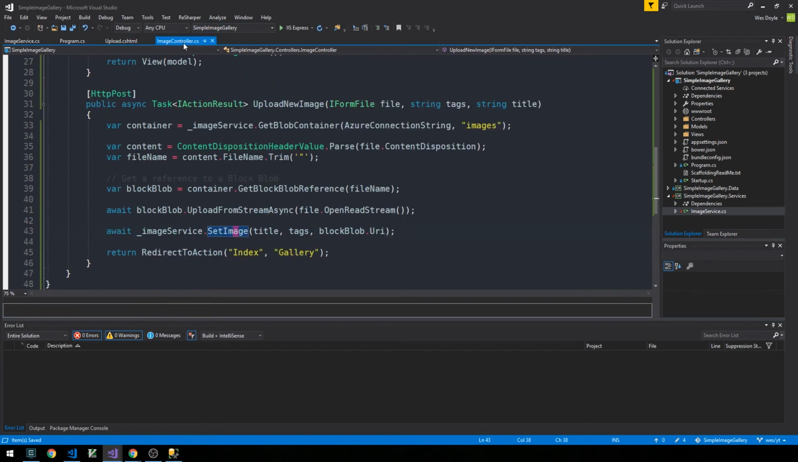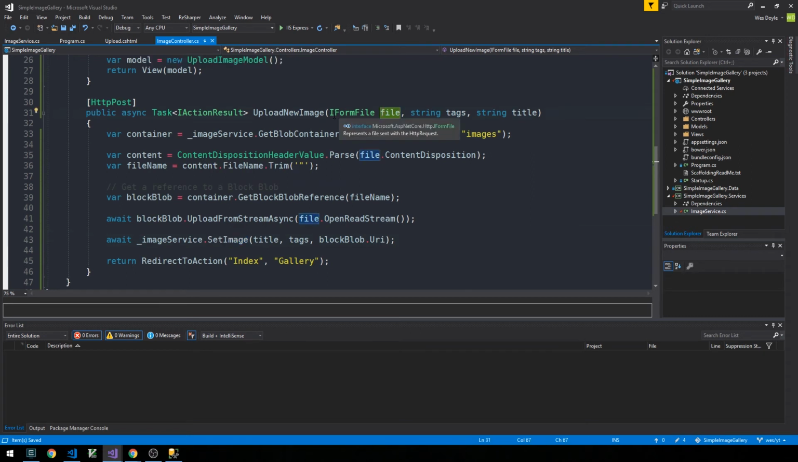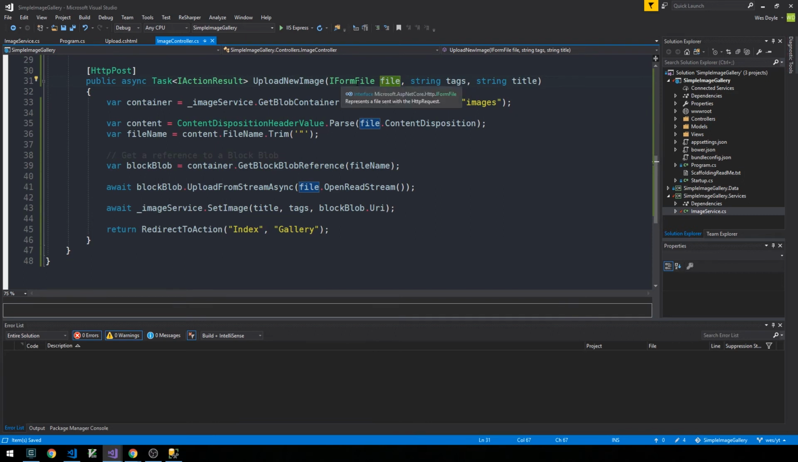We head back into our image controller. We can kind of see how this is going to work. Our user will submit a form that passes up a file in the form of this IFormFile object. The form is also going to contain fields for some tags and an image title. And we're going to use our image service to get a reference to our images container using our Azure connection string. We need to go ahead and parse the content disposition of the file that we're passing up so that we can grab the file name.